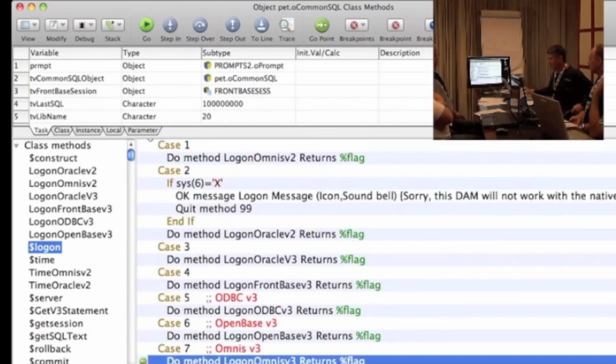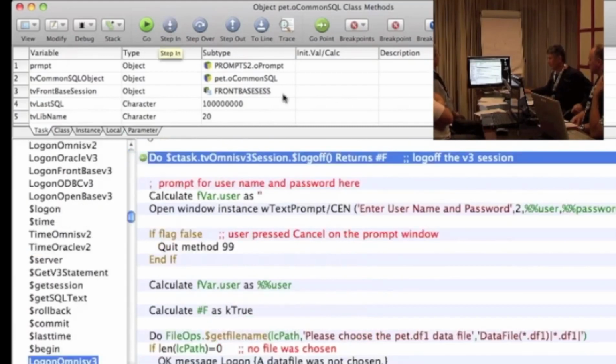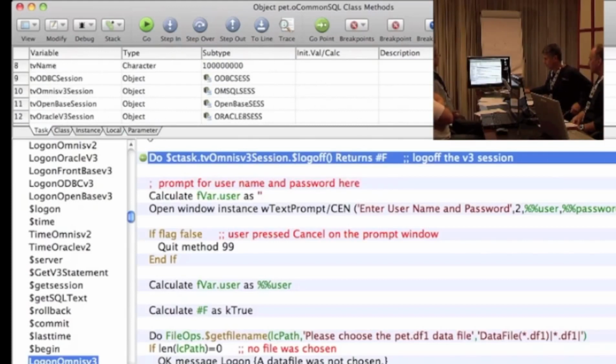So here we are. I'm doing a method called logon omnis v3. First thing I do, now here I'm referencing something called TV Omnis v3 session. This is a task variable called Omnis v3 object, and its subtype is Omnis SQL sess. This appears as a possible subtype because I have the DAM installed in my xcomp folder. So I've basically instantiated in a task variable the Omnis SQL DAM.